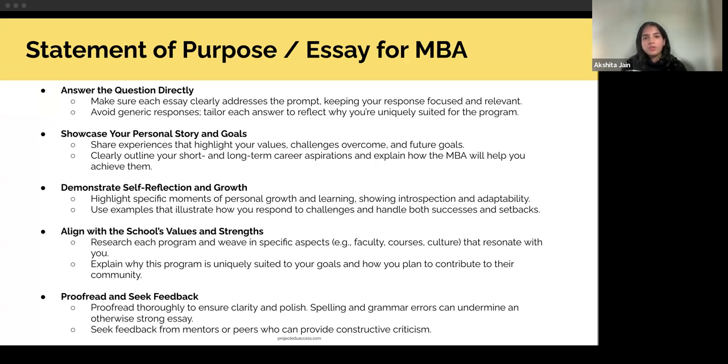So drawing on those insights of what do you want out of the MBA? Why is that school specifically the best for you? And that you've done that research and that what you're looking for is probably only available in that school is very important to communicate.